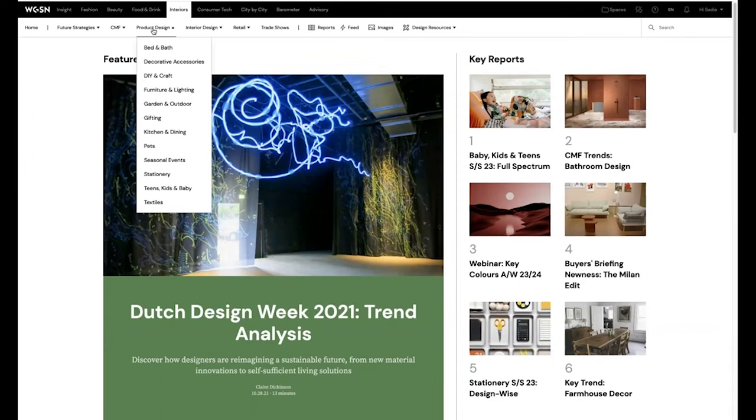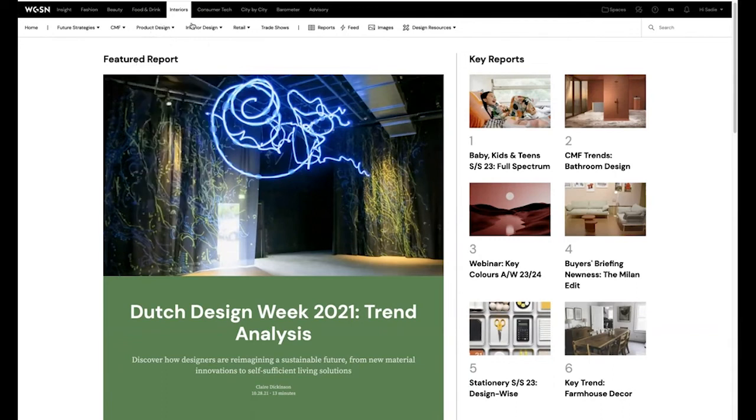One of the most significant sections in interiors is the Interior Design drop-down menu. Here you will find a breakdown of different categories and applications of interior design, including living spaces, health and wellness, hospitality, transport and mobility, walls and floors, and work in public spaces. You can filter this content by selecting reports, feed stories, or images.